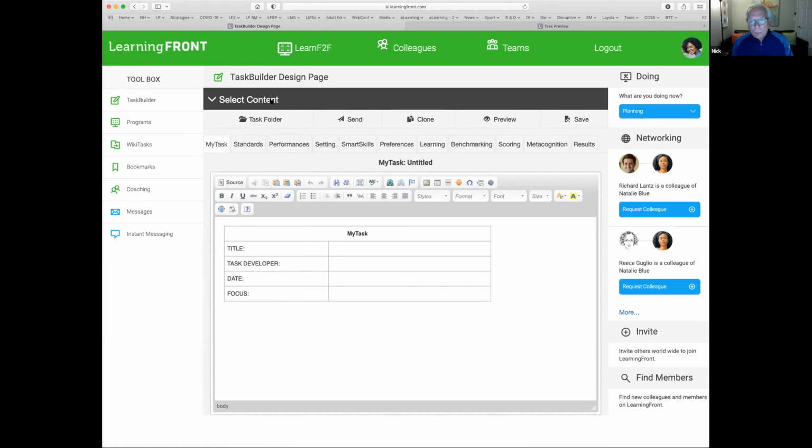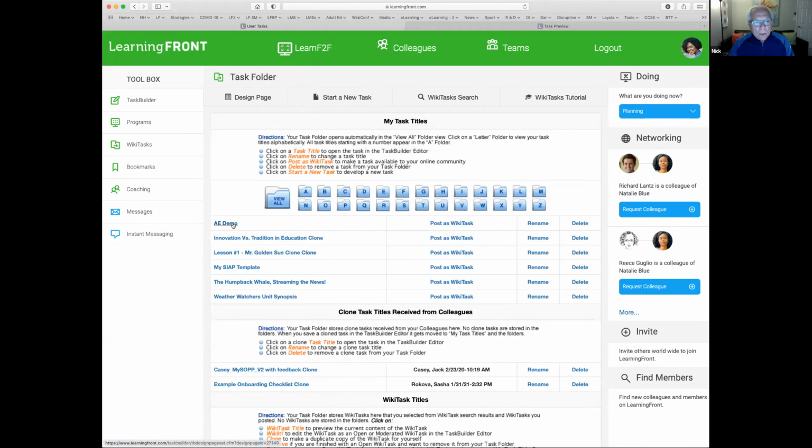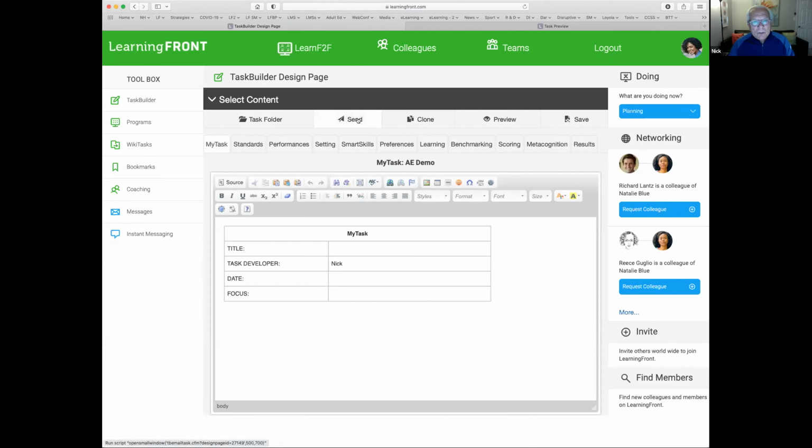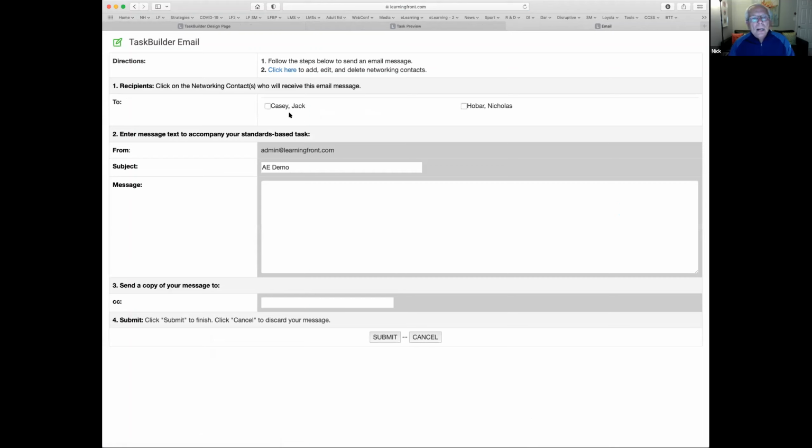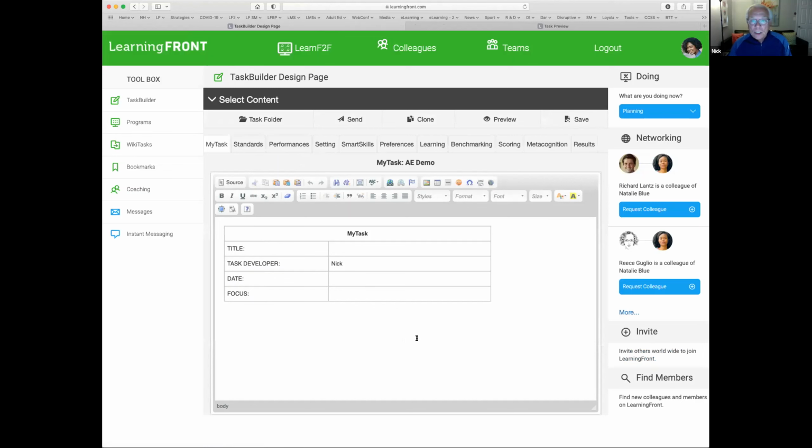You don't have to go to other programs. You don't have to upload, download PDFs or use other kinds of tools. If you wanted to, you could send this. Let me go back to the task folder. I'll go to that demo we were doing. If I want to send that through email, I would have to put the colleagues that I want on here, and then you'll see it's already attached. And I'll just write my message here and click submit, and then that would email as an HTML file to whoever I want to email it to.